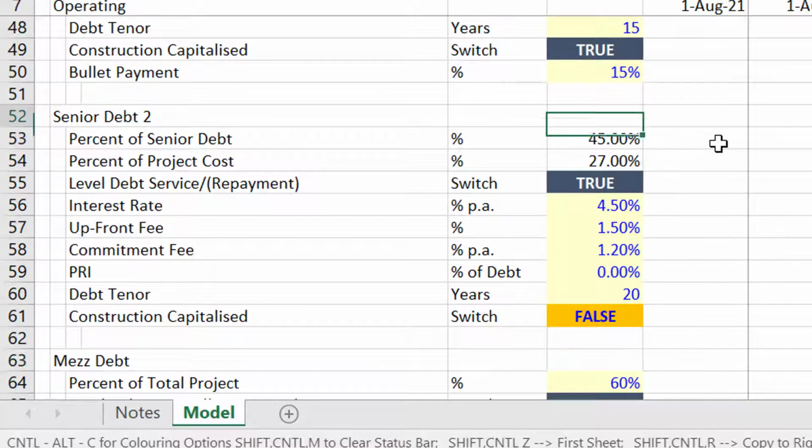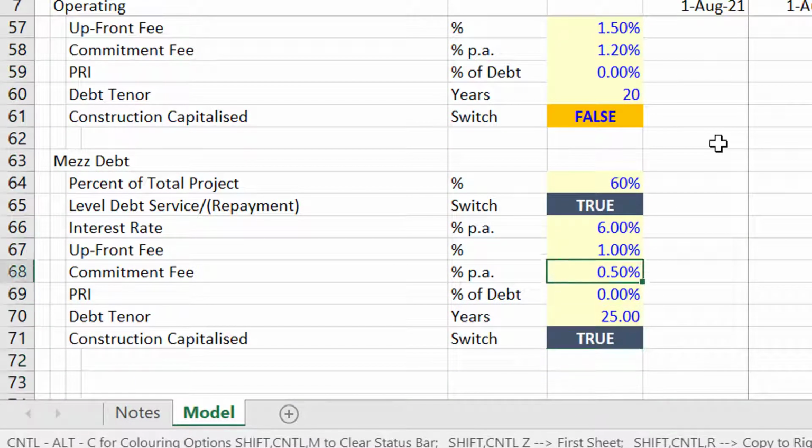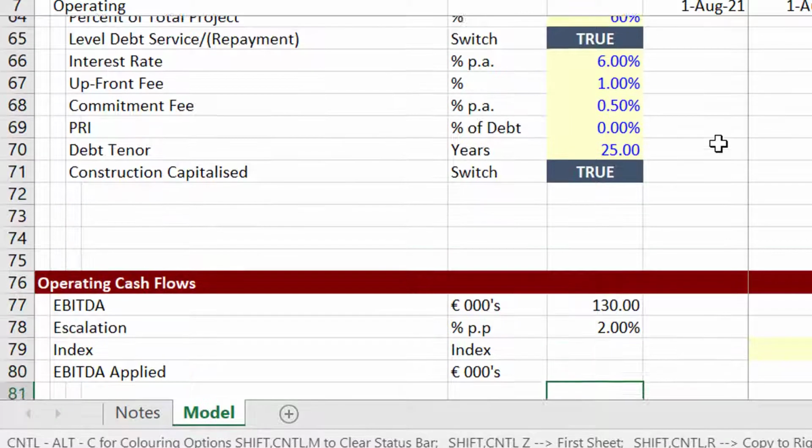And then we have a senior debt 2 that has similar things. I didn't put a bullet repayment, and I put 0 in for the PRI, and finally a third debt, which is some mezzanine debt.